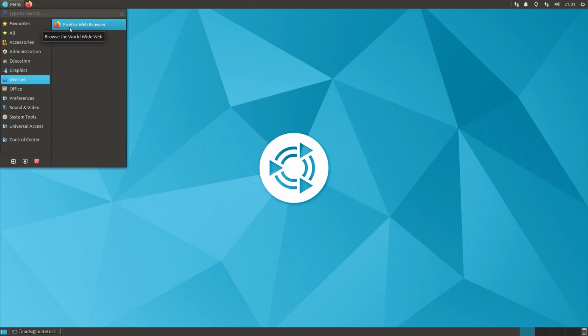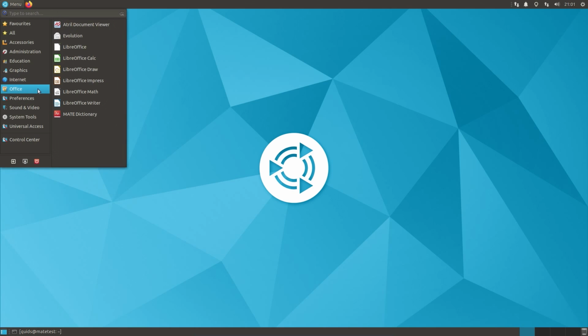Internet, we have the Firefox web browser as the default. Now, there should be an email client here somewhere. Where is that? Ah yes, it's under Office with Evolution. So Evolution has replaced Thunderbird. And we have a partial suite of LibreOffice installed by default.